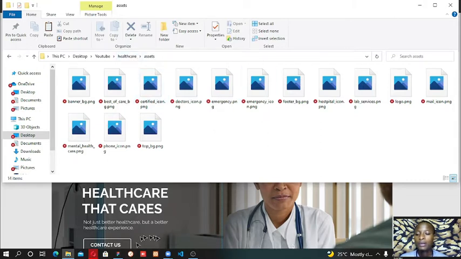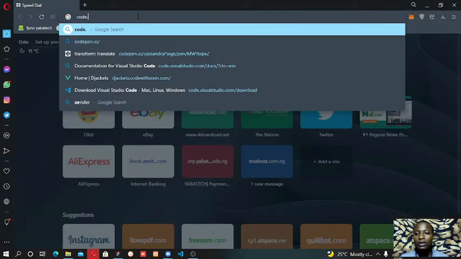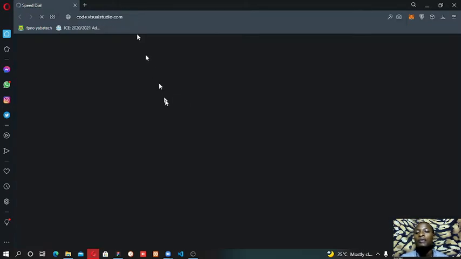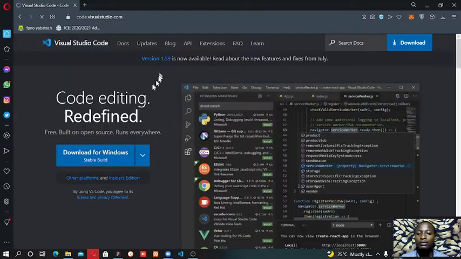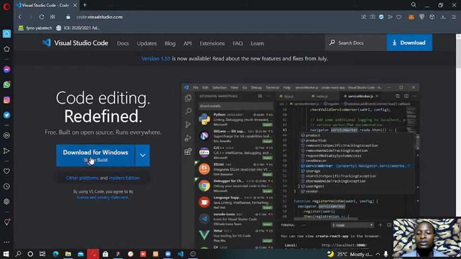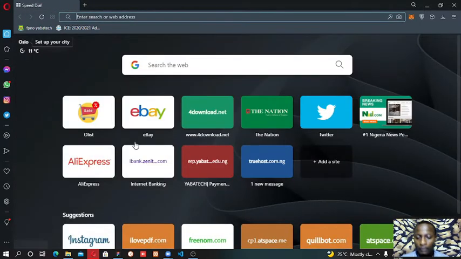Now, without wasting time, I'm going to fire up my Visual Studio Code, my code editor. For today, I will be using Visual Studio Code. If you don't have Visual Studio Code, you can navigate to your browser and go to code.visualstudio.com. From here, you just have to download for any OS that you are using. They have it for Mac OS, Windows, then Linux. You can just click download for your OS, then do the installation and join us.